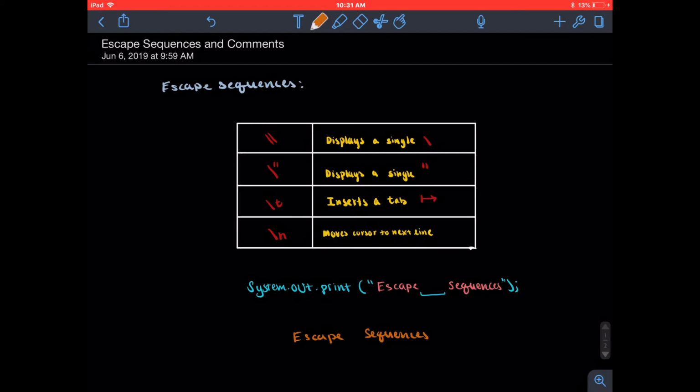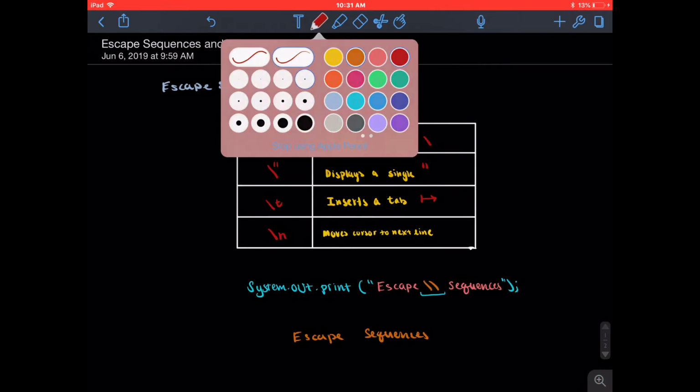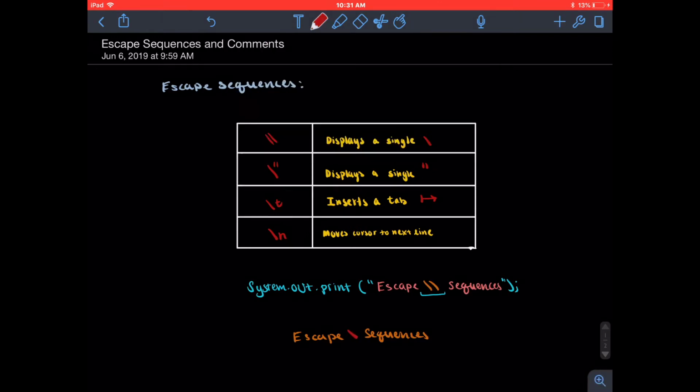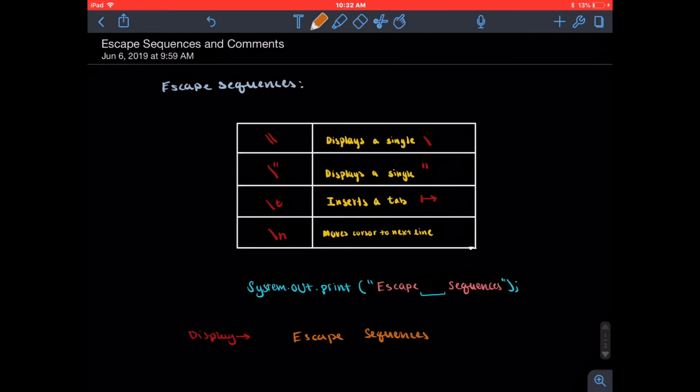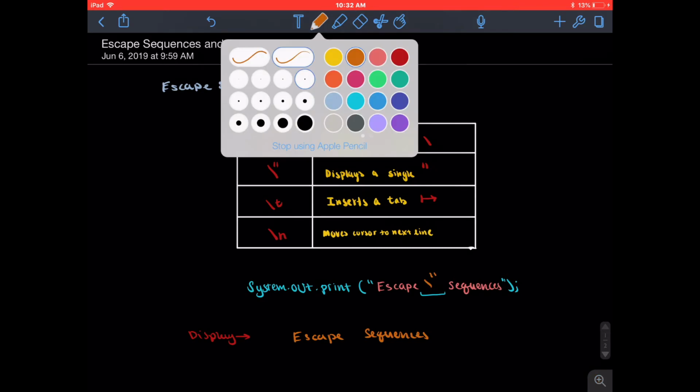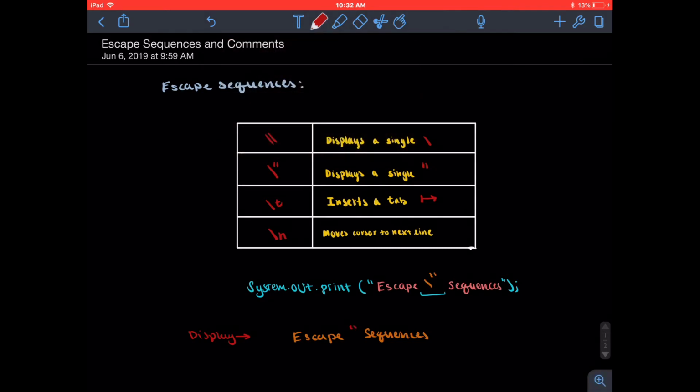So the double backslash displays a single backslash. So if I were to put in double backslash over here, I would get a single backslash over here in the display. This is the display. Let me just write that down. The display will read escape single backslash sequences. Alright? And the next one is a backslash quote. And this allows you to display a single quotation mark. So if I were to do something like that, it would show a single quote, just like that.